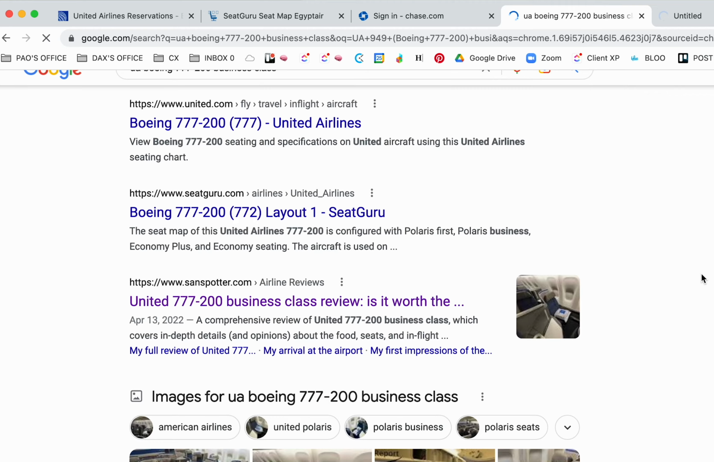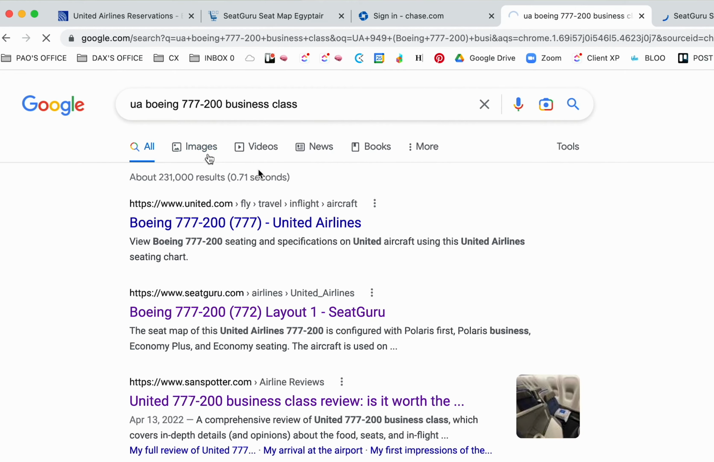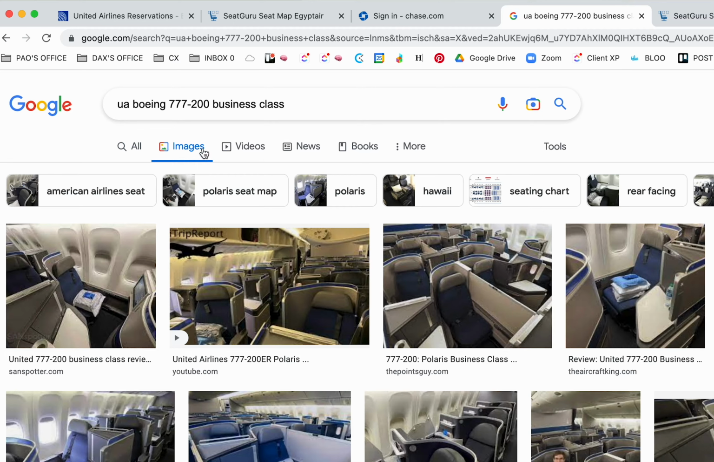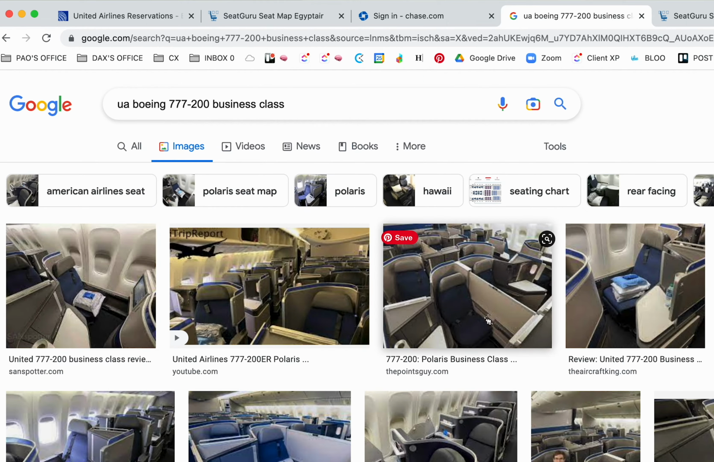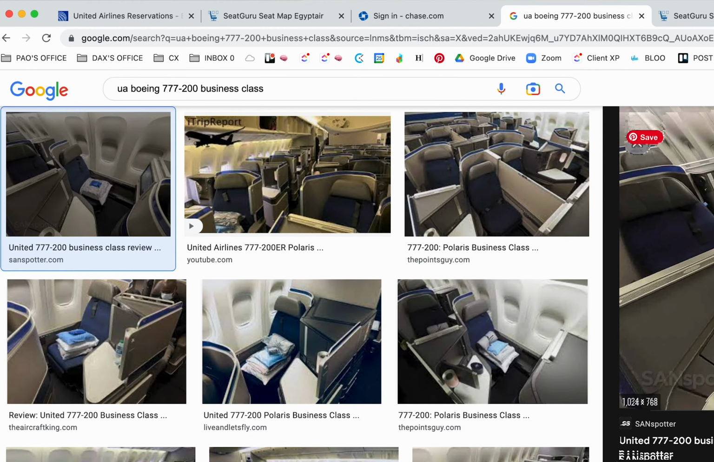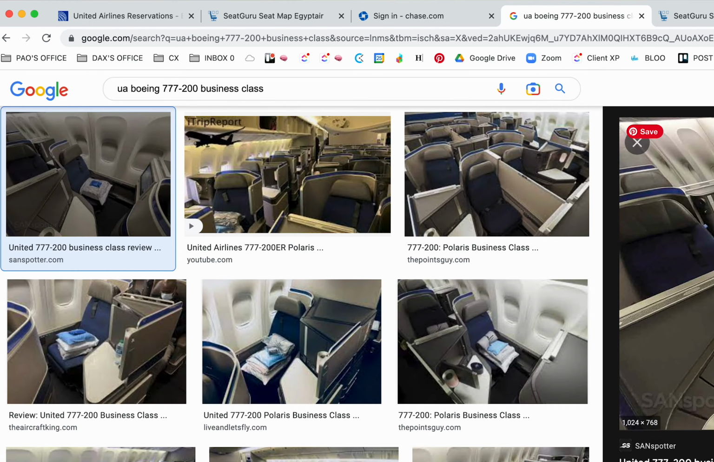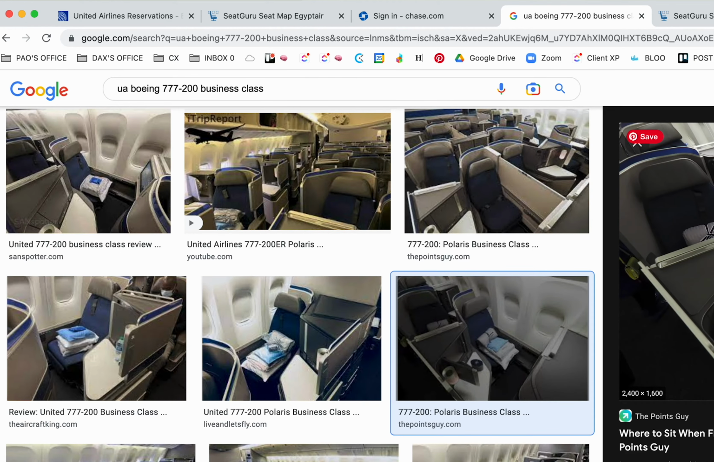So we can check SeatGuru, or sometimes I check images too. So this is a 777-200. From here I can already tell that it's a lie-down seat, because right here you have your own little area, not really a cubicle. If you see a seat like this, that means it reclines to a bed, or rather, it transforms into a bed.